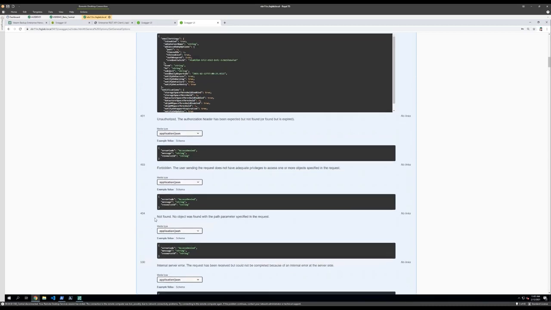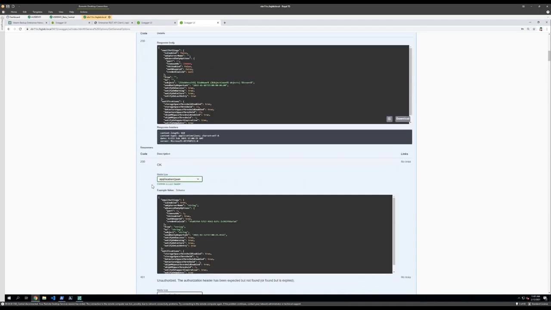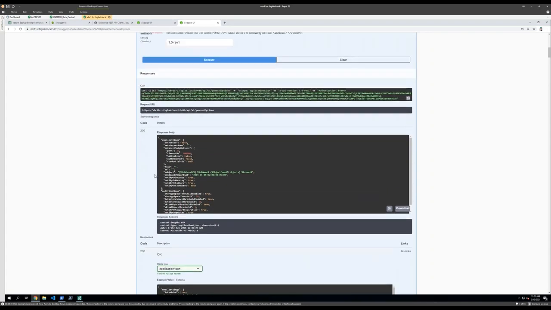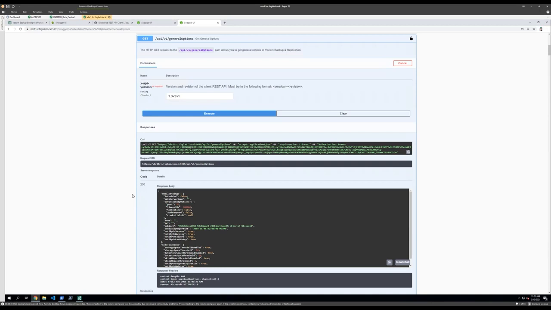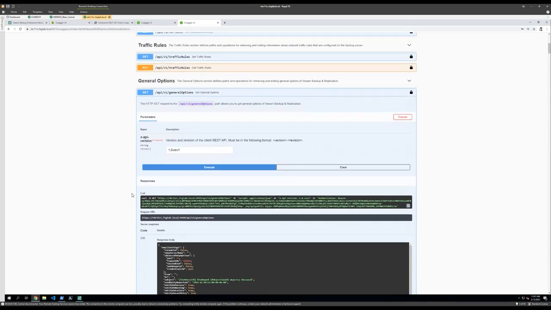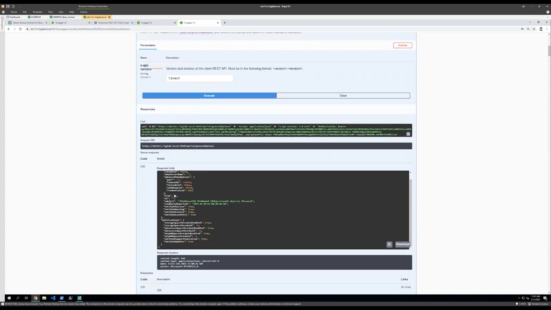500 means the server's broke. This is all still traditional HTTP protocol, right? These are all the same standard web response codes you would expect to get from a server when you're just browsing around. But we've run this, we've gotten a response of 200. I'm getting back my general options. That means my username and password was correct.